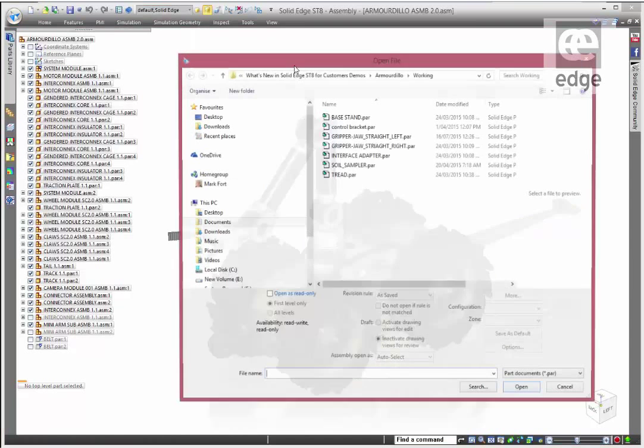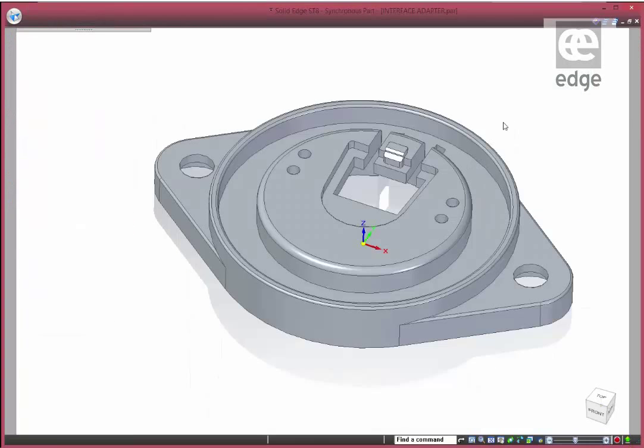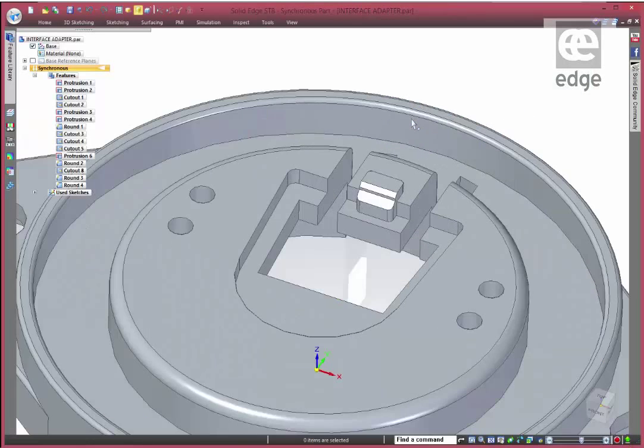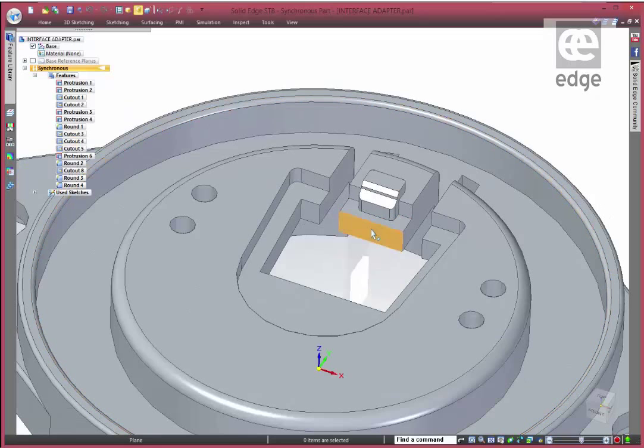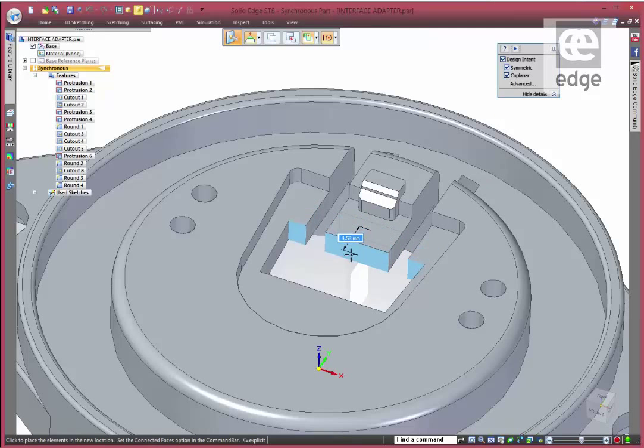I've got a part here, an interface adapter, that we want to edit and create some geometry on. Let's just zoom up a little bit. If I select this face in the synchronous part to make some modifications, what we see immediately is the new design intent relationship dialog box pop up. As we move the face, it shows us what design intent constraints it finds within the geometry. It says that there's a symmetric constraint and coplanar.